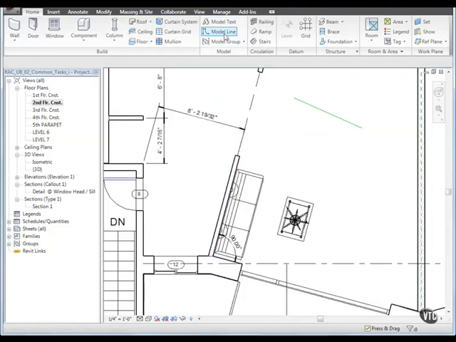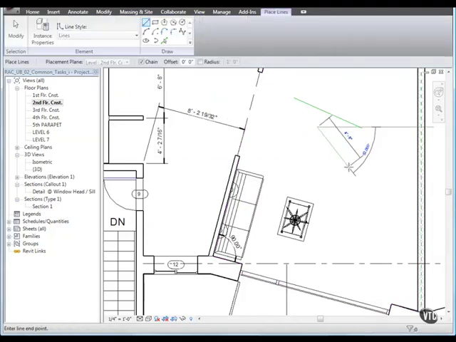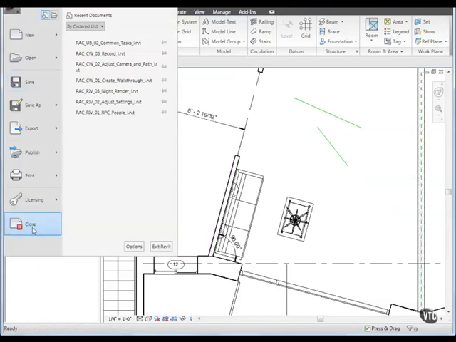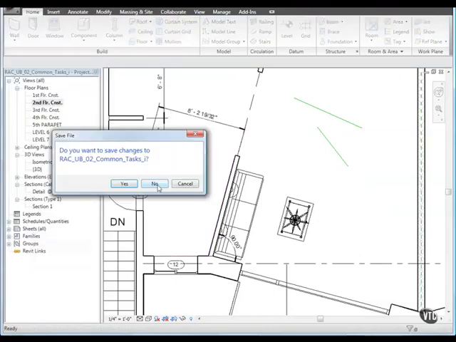Click Model Line again and draw another line. Yet another way to end a command is by pressing the Escape key twice. Close the file without saving it, as that concludes this lesson.